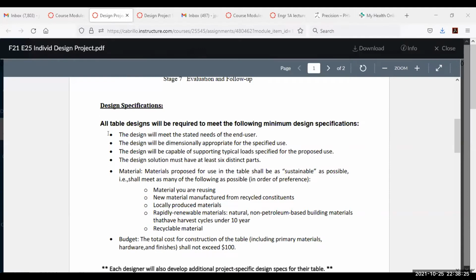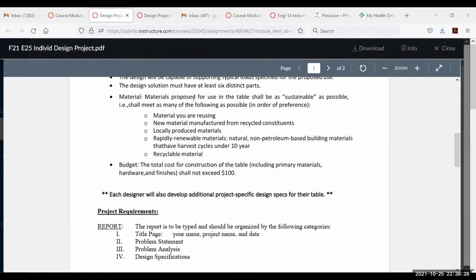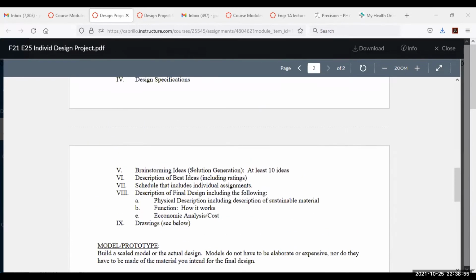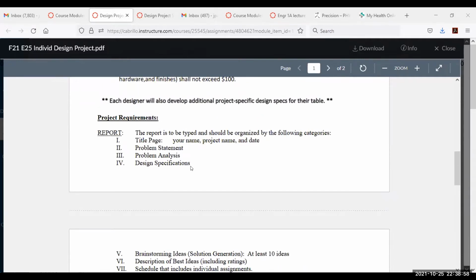And I'm going back to the design project, right? As you go down towards the bottom of the sheet of the project, it says project requirements. And you notice that there's going to be a report. There's going to be a title page that's going to have your name, whatever you want to call your project, and the date. And then you're going to have the problem statement, problem analysis, design specs, and continue going on. So basically what you're doing right now is you're starting to create your report.